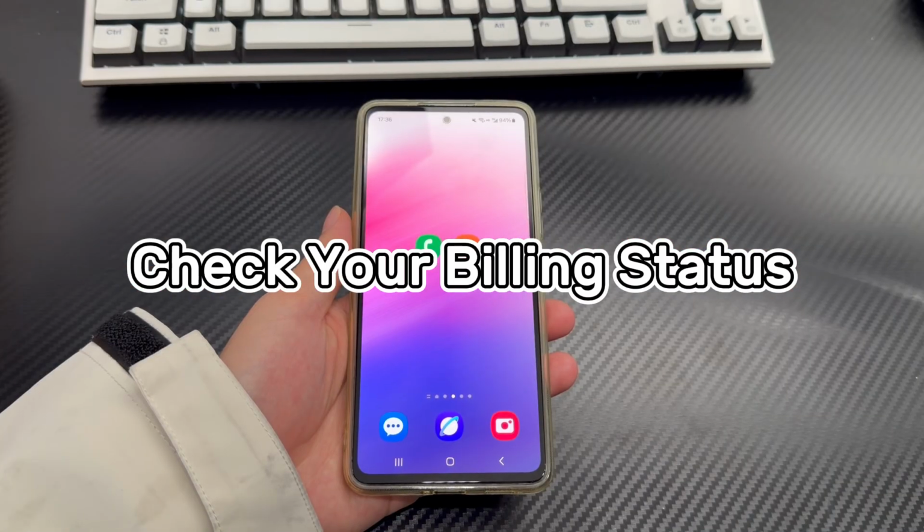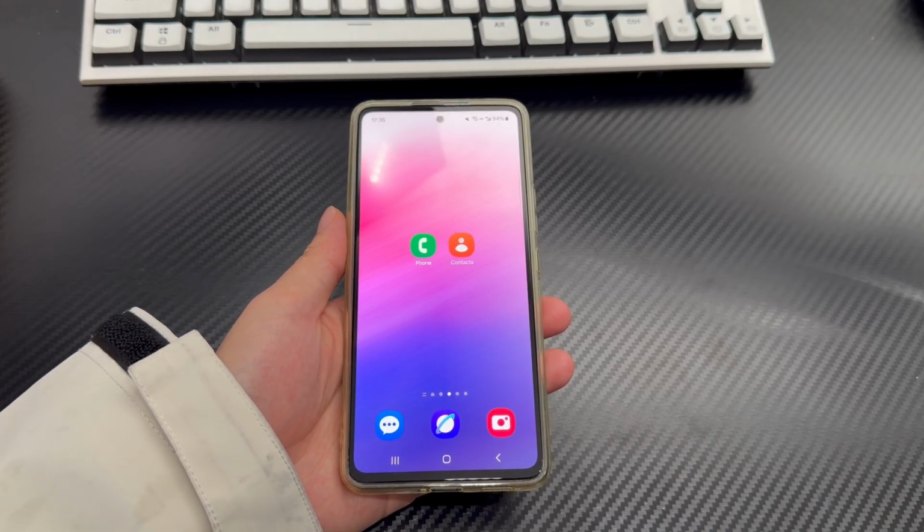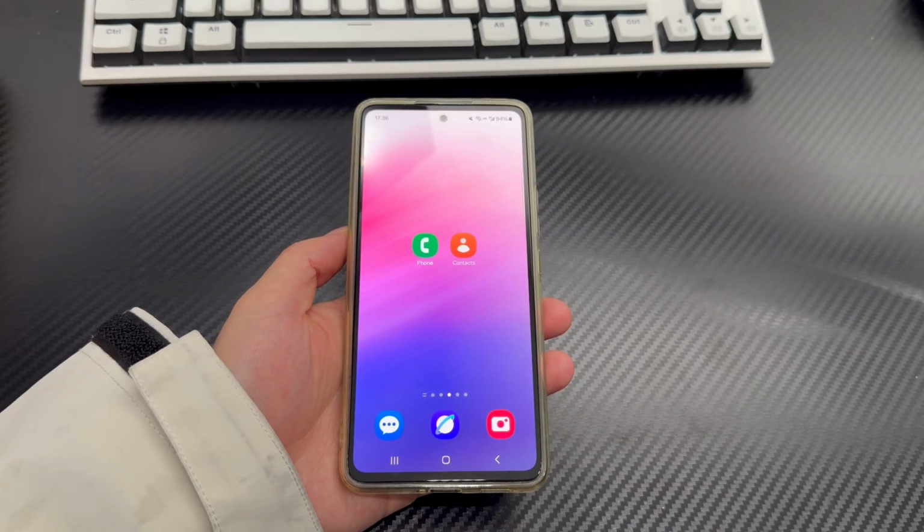Method 4. Check your billing status. The issue of an Android phone stopping sending text messages may stem from billing-related matters. If your account has reached its credit limit, your mobile carrier may intercept and block your outgoing messages. To check your billing status, please call your carrier or log into their website to verify your current account balance and check for any outstanding bills.